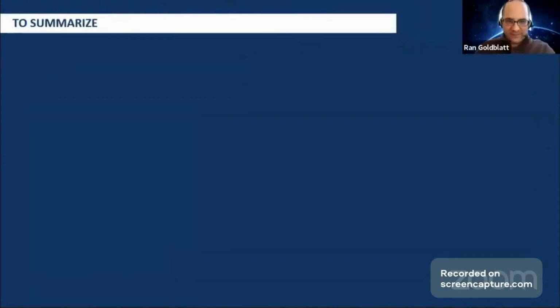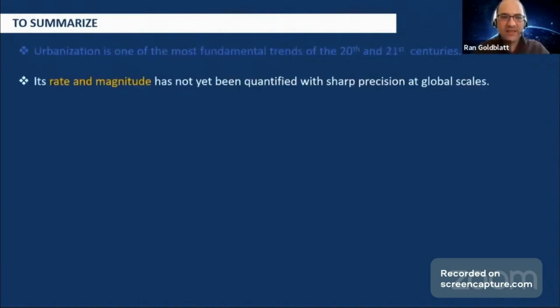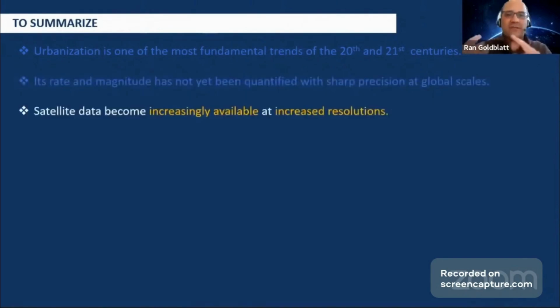So to summarize, and I know that I did it really fast, but this is because we are running out of time. Urbanization is one of the most fundamental trends of the past two centuries. However, its rate and magnitude have not yet been quantified with sharp precision, especially on global scales, because of computational constraints or the lack of labeled examples.